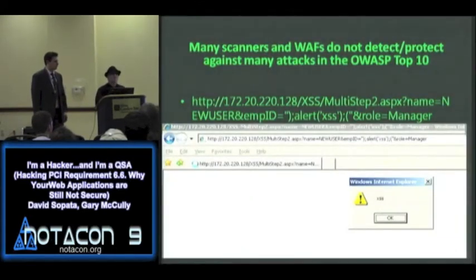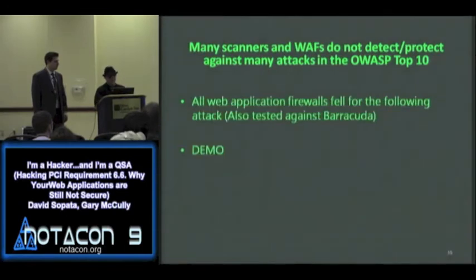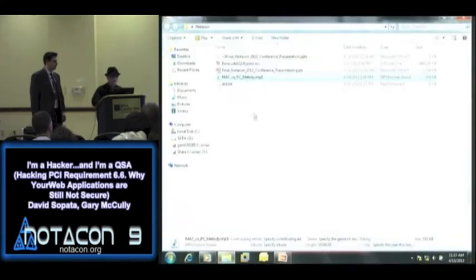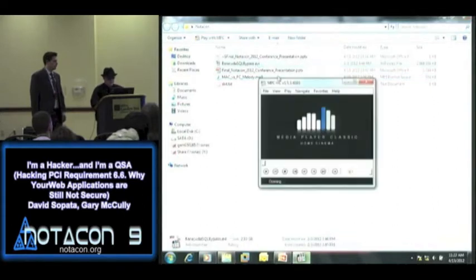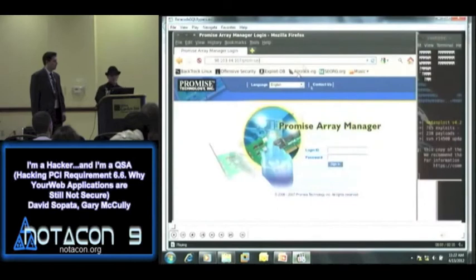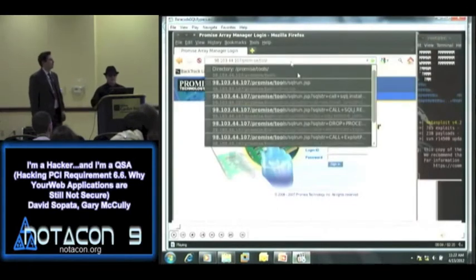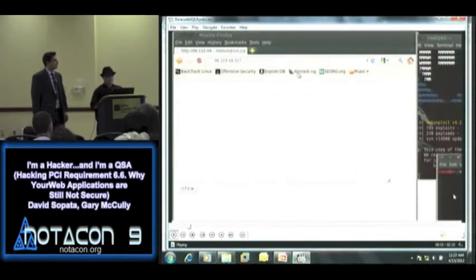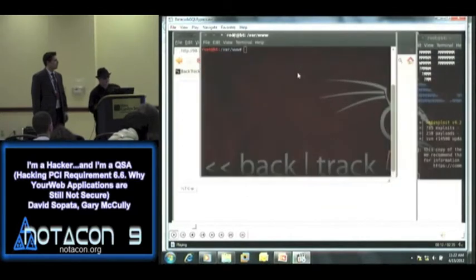So what about SQL injection? This one is a real-life demo I'm going to show you. I tried this on all the web application firewalls in their default configurations. I also tried this against the Barracuda web application firewall. So remember during this demo that this is actually working against a Barracuda web application firewall in the background. This is WebPAM, from Promise Technology. It's for administering RAID controllers, and I found this page one time, SQL run JSP. And I was like, wow, that looks like it could be pretty good.